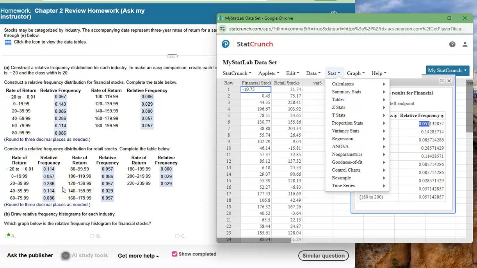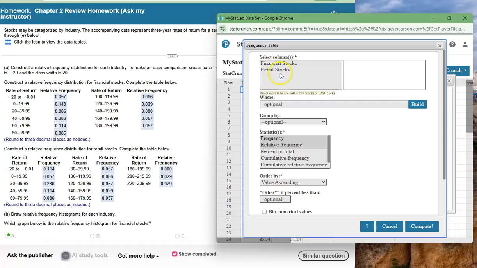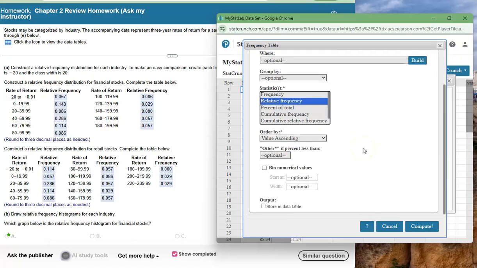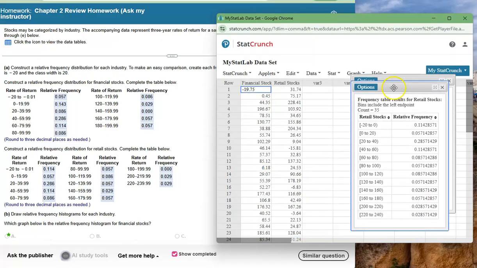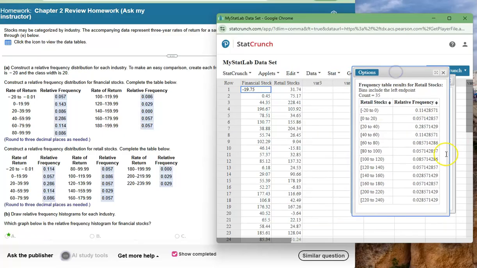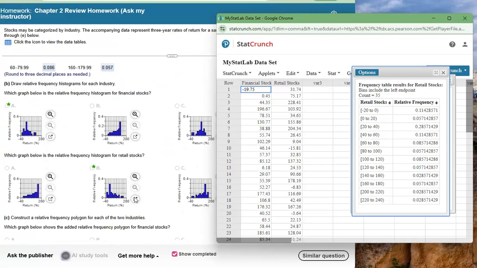We'll find the relative frequency distribution for the retail stocks. So we come back to Stat, Tables, Frequency, but this time we're going to select retail stocks, relative frequency, and we want to start our bins at -20 and make the width 20 and compute. So this next table is what we see for the relative frequency distribution for the retail stocks. Again, copy, paste those values in here. All right, I'm going to scroll down a little bit further.